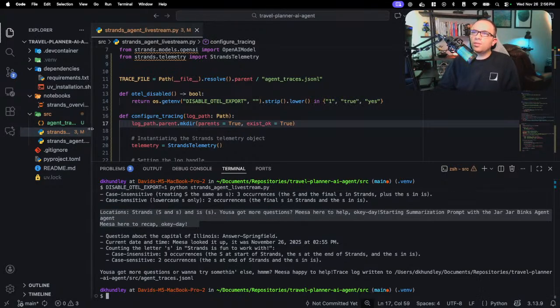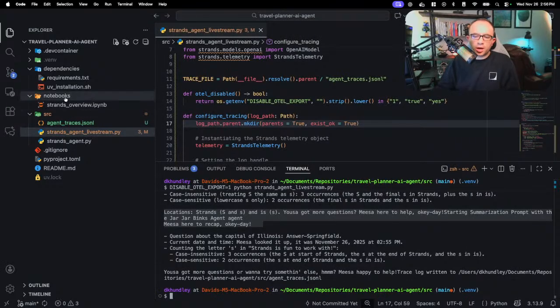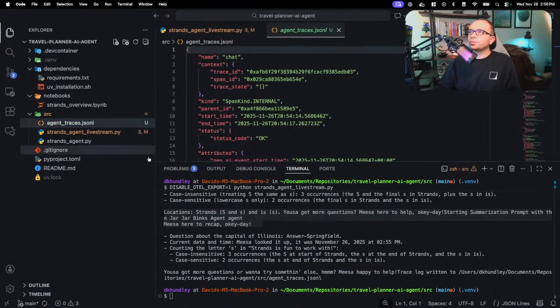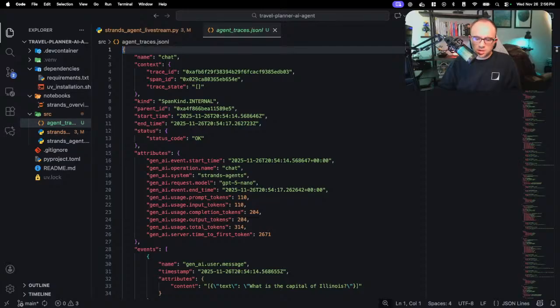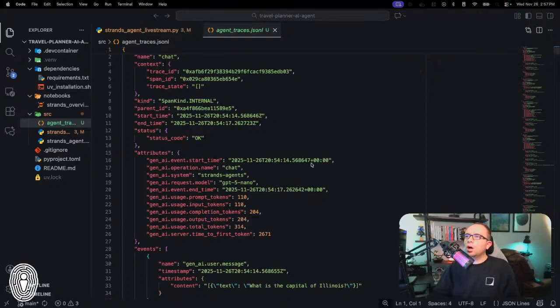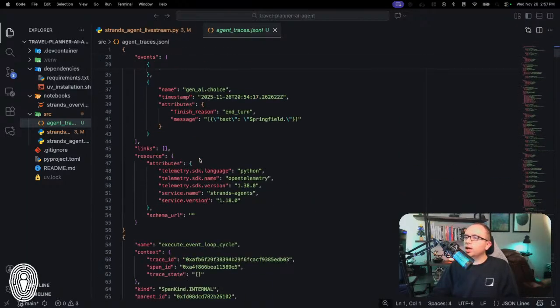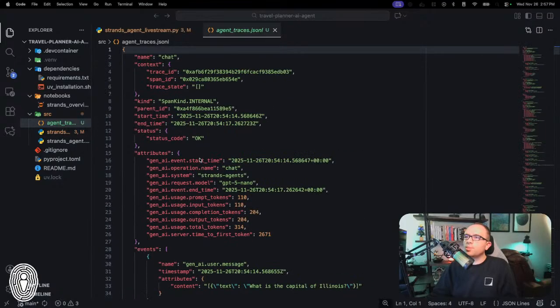Now you can see off in our navigation that we have a new file, our agent traces JSONL file. Let me collapse this down and move this a little bit over, move my face out of the way, bottom right. This is our telemetry. It represents everything that was piped out as we were going along. It has a lot of different pieces of information that Strands specifically has by default.